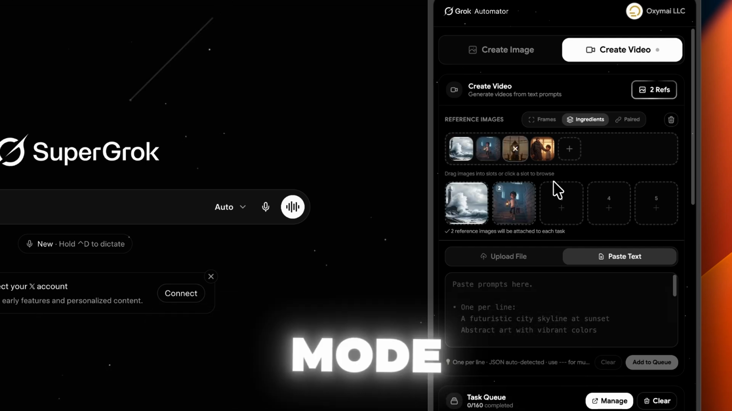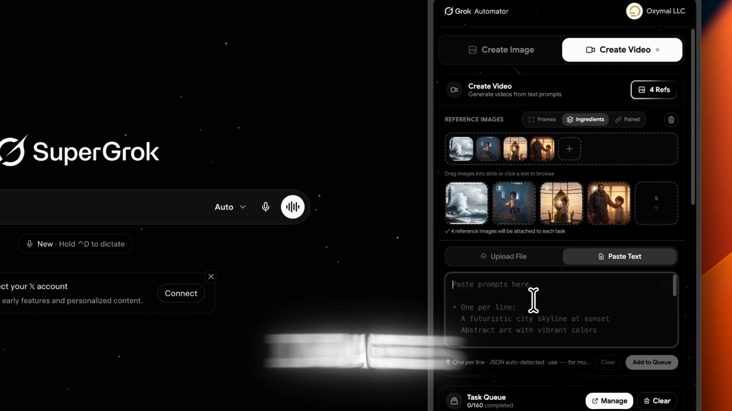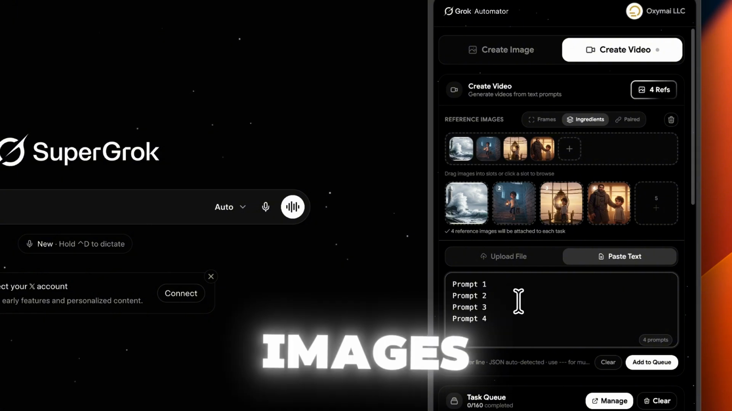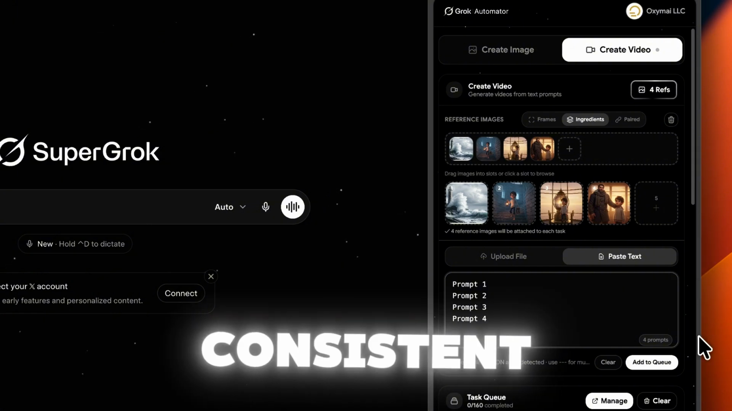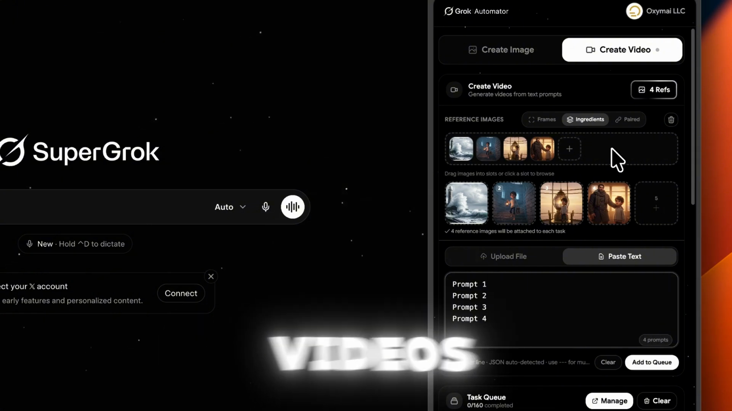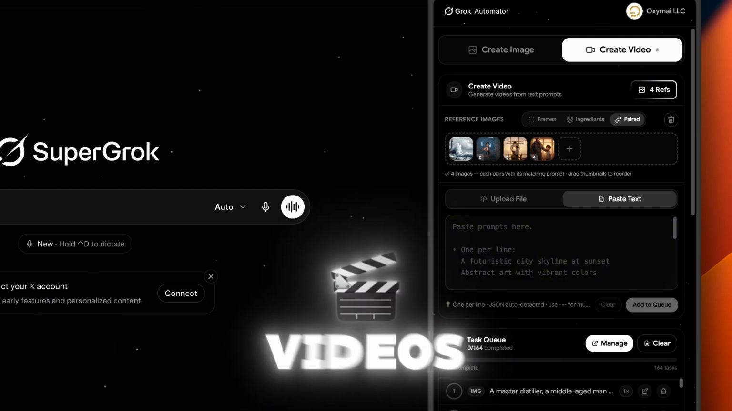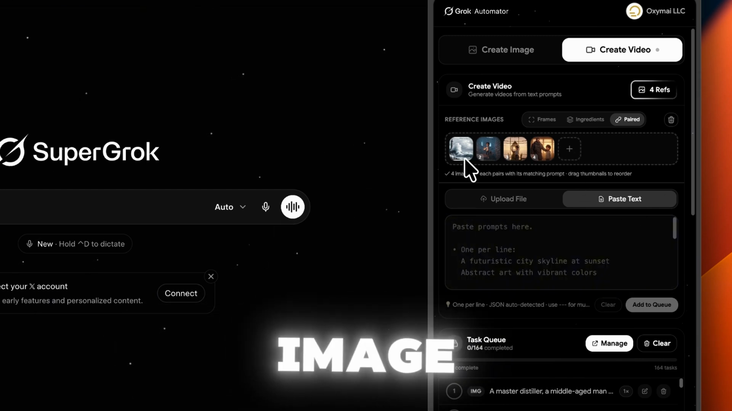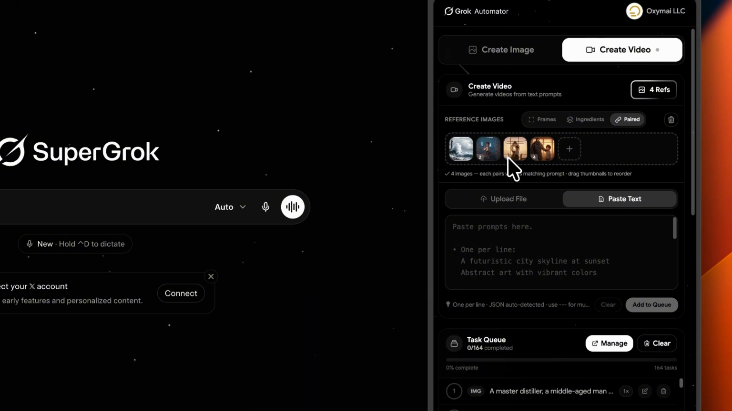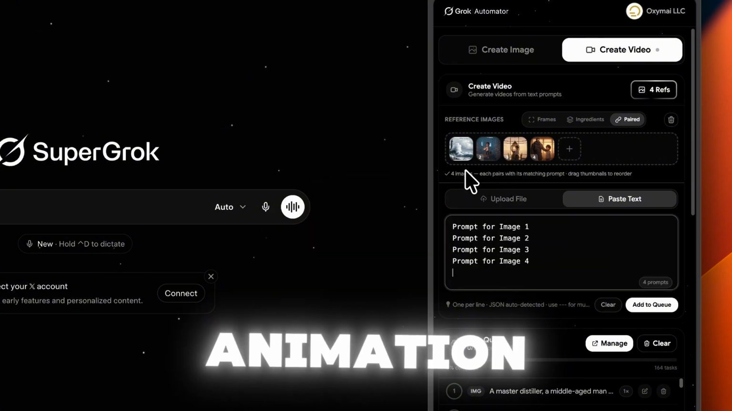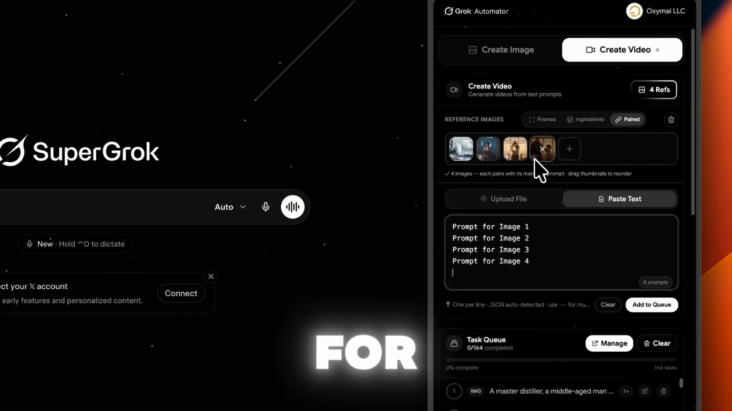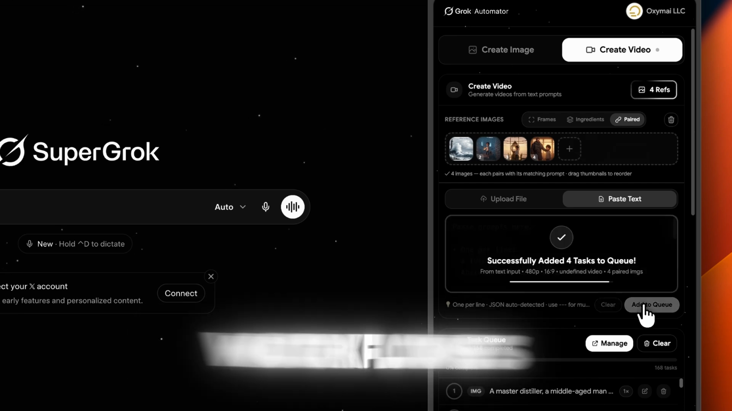In integration mode, you can upload multiple reference images. Grok uses these images along with your prompts to generate consistent and high-quality videos. This helps maintain characters, styles, and environments across videos. In paired mode, each image is matched with its own prompt. Every image gets a unique animation instruction, making it ideal for storytelling and scene-based video workflows.